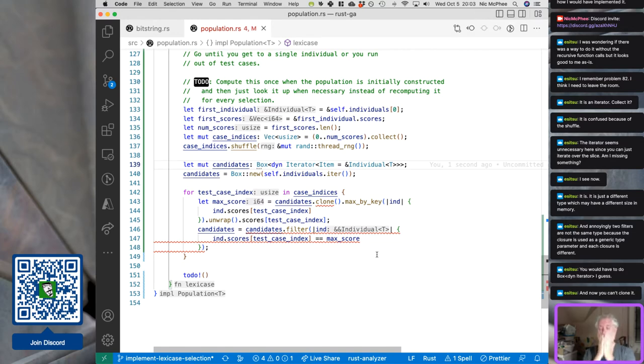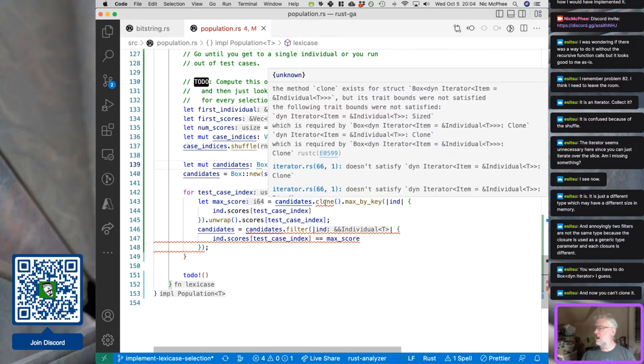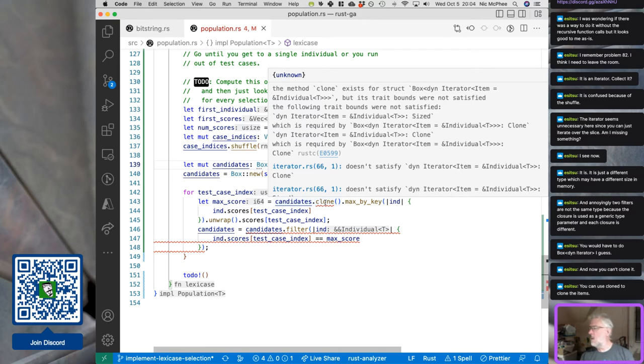Okay. So box is basically a pointer out into memory. And I can't clone a box. Can I copy a box? Is that the same? Let's see. The method clone exists for box, but its trait bounds were not satisfied. What is the grumpiness? So, iterator is not sized.